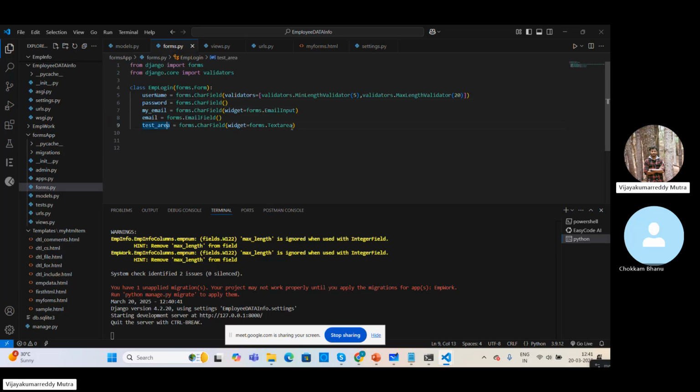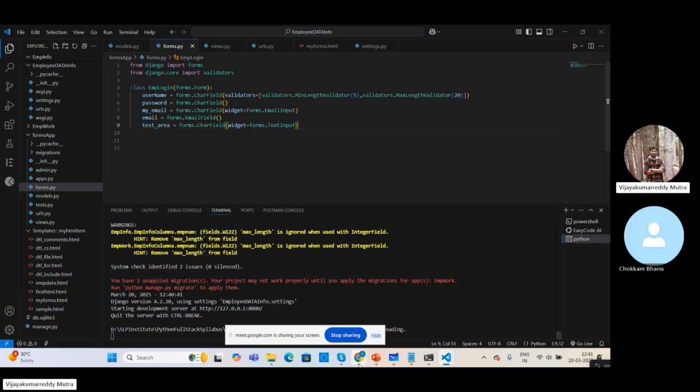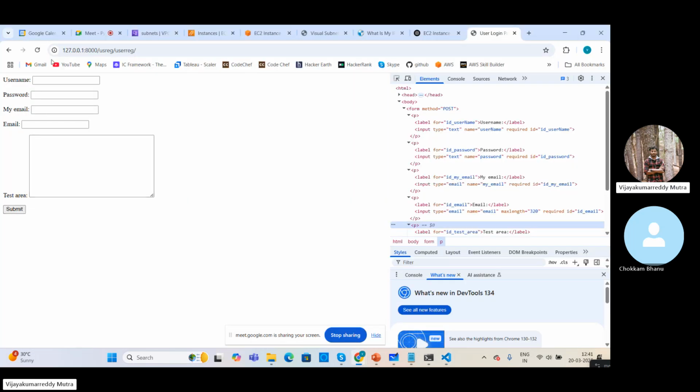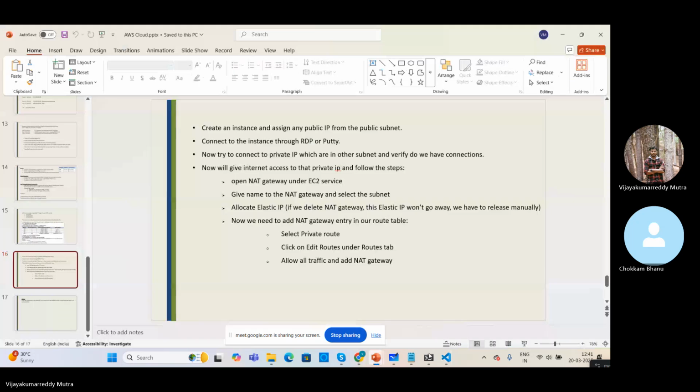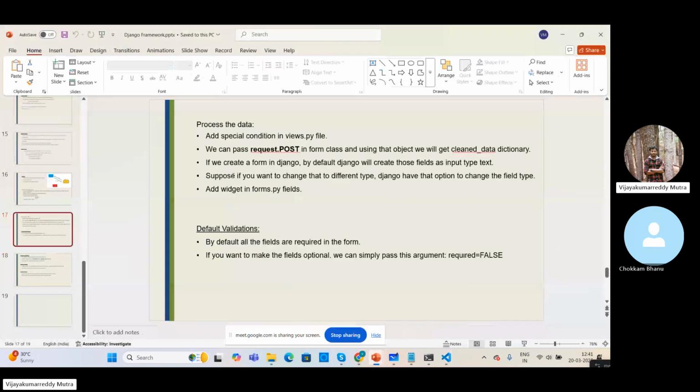This is a text area, right? If I just make it a text input and refresh, see how it changes. Earlier it was a big one, right? Now it is just a text input. So based on the widgets, we can completely change our code. If you want to change the field type from the HTML page for anything, Django has the option to change it using widgets. This is about adding widgets in the forms.py file. So this is how we can process the data.